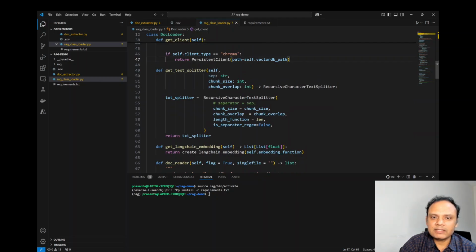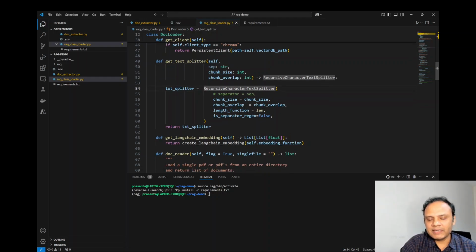You can see that I have used the RecursiveCharacterTextSplitter. It is again coming from LangChain, and it splits your documents in a hierarchical manner. That hierarchy you can define. Let's say the first hierarchy is double newline character, the second hierarchy is a single newline character, the third hierarchy is a space, and so on. There is a default hierarchy already defined here, but you can also change it.